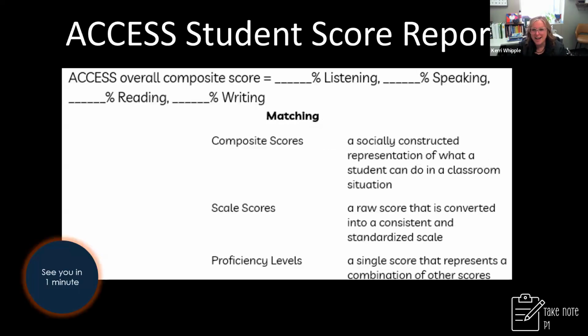In your notes catcher, I have just a couple of activities. Again, you can pause the video and see if you can fill in what percentage of that overall composite score are listening, speaking, reading, and writing, and then see if you can do the matching activity in the packet as well in that notes catcher. So that's on page 1 of the notes catcher. See if you can match the definition to the type of score. It should take you about a minute or so.